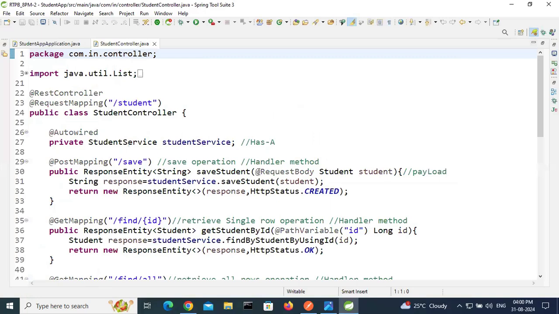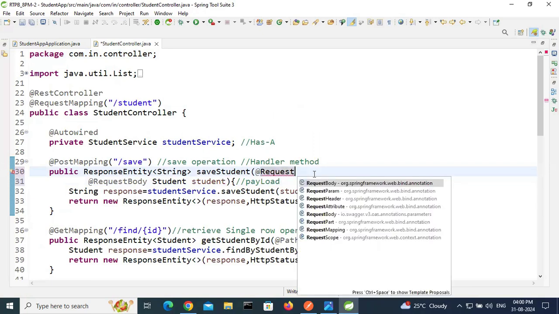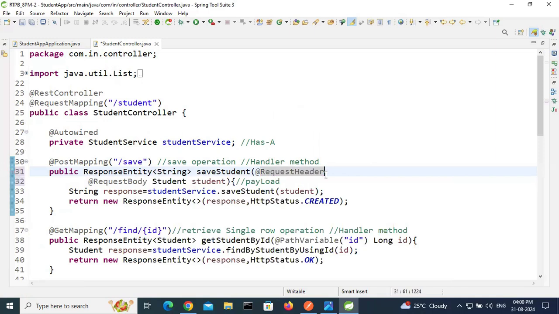I am adding one request header, @RequestHeader. The key I am passing is x-student-key. Check the spelling: x-student-key, String studentKey. See here, this is the request header. This is the key, and this is the reference variable. If the reference variable name is the same as the key, then specifying the key is optional.